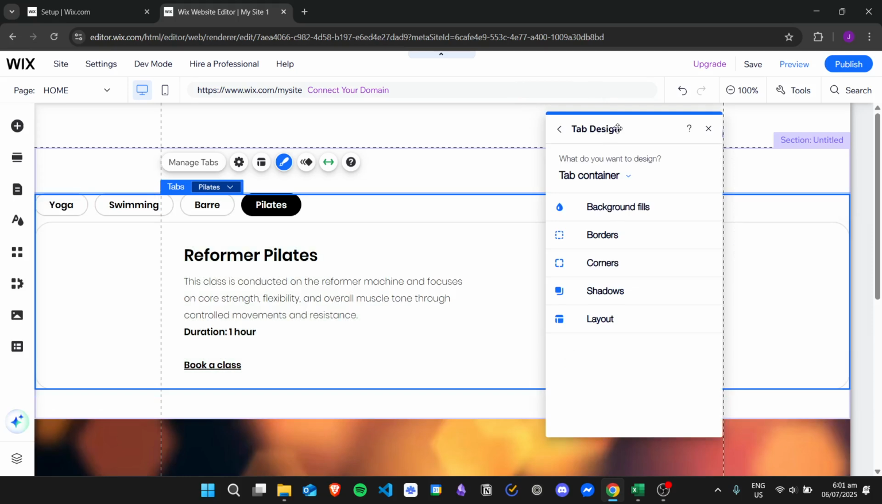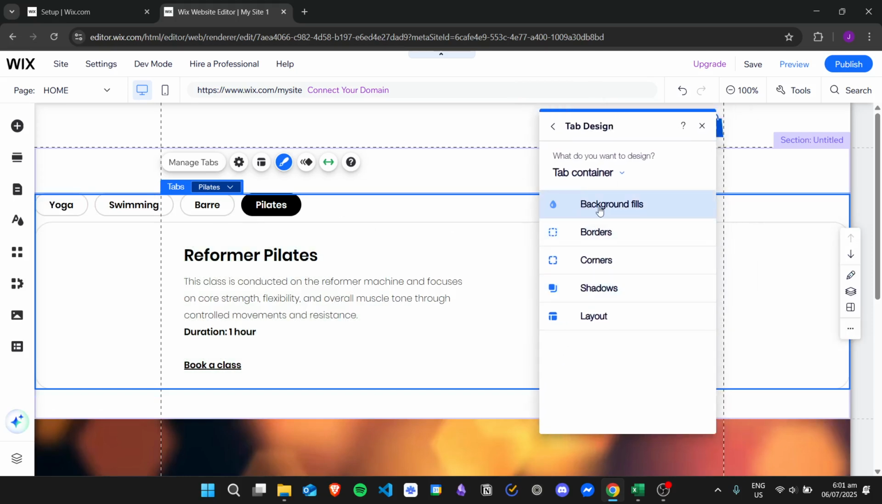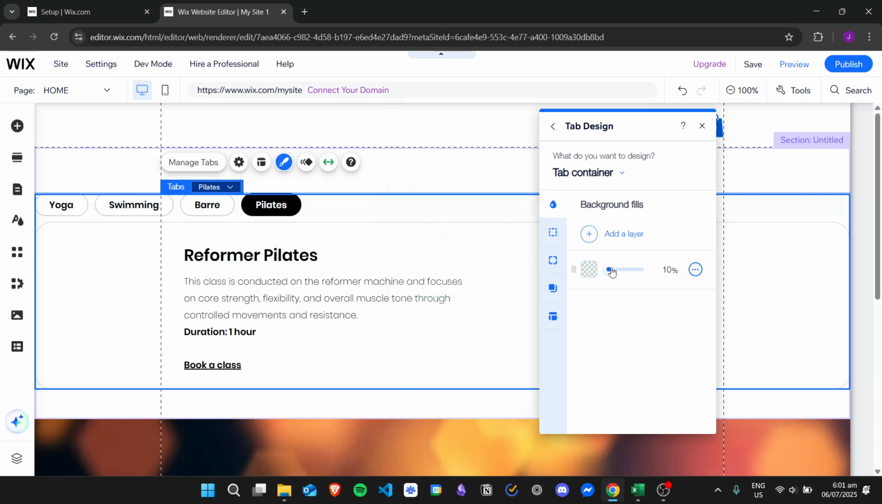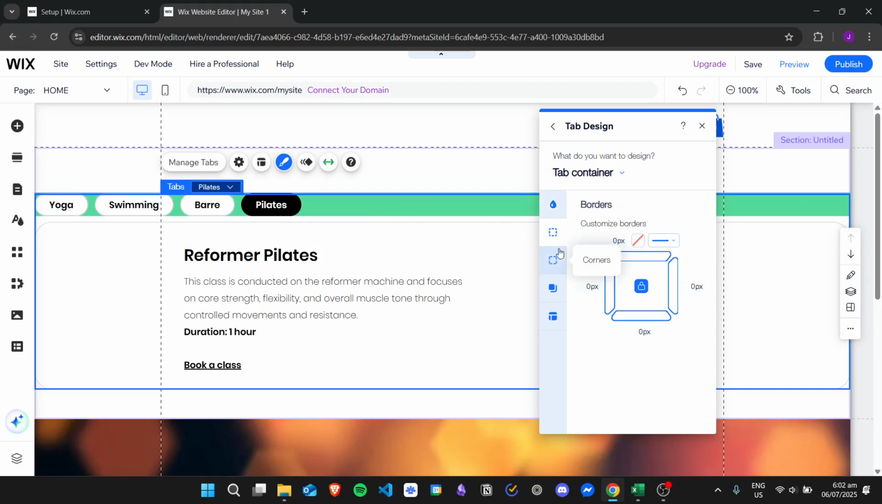And in order to get more specific details, we can go here to the design customization tools. For example, we want to change the background to green, and then we will change the opacity to 100 so that the background of the tab section right here has a green background. Again, if you want to change the borders or corners right here, you can do so as well, and also add the shadow and the layout.